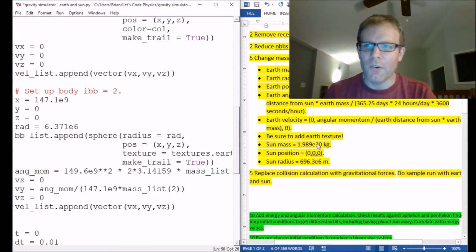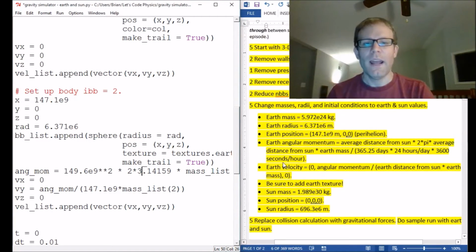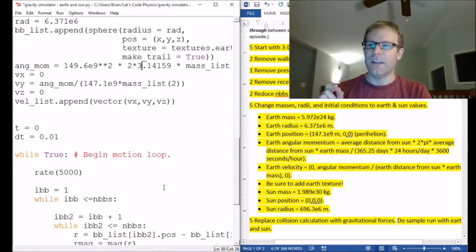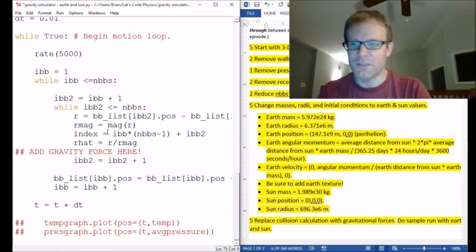Okay, cool. So we've got our radii in. Let's just double check here. Earth mass, Earth radius, Earth position, Earth angular momentum, velocity, texture, sun mass, sun position, radius. Okay, cool. So what I need to do next is I need to go down here and actually replace this with the gravitational force. Or put in the gravitational force here.